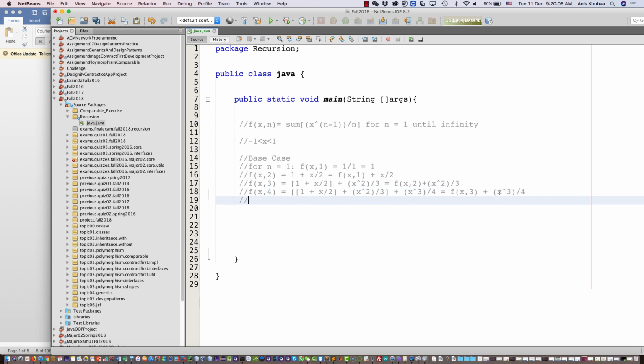Now we have made several iterations, so we are able to find the general expression. Now I want to find the general expression f(x,n), which is equal to what? f(x,n-1), because it's recursion, I must build my new result on the previous result, plus x power n minus 1, divided by n. If you find this, you have almost half of the solution.